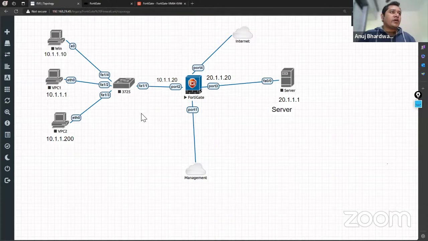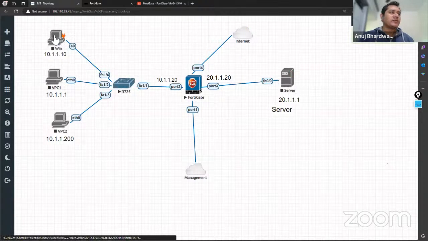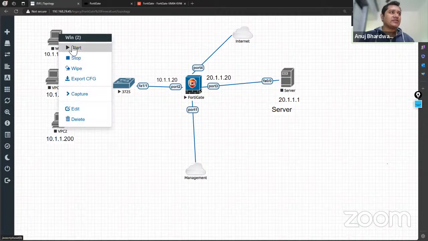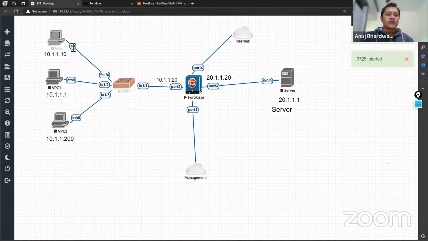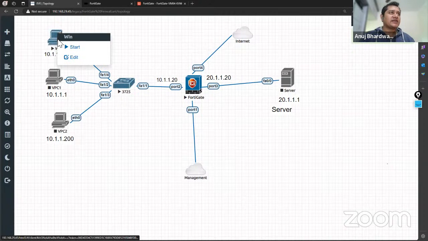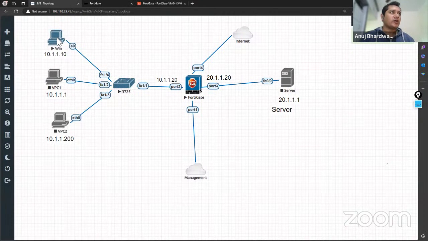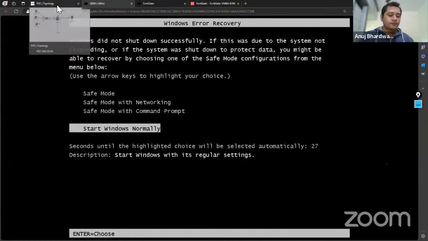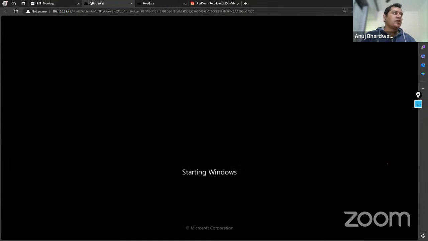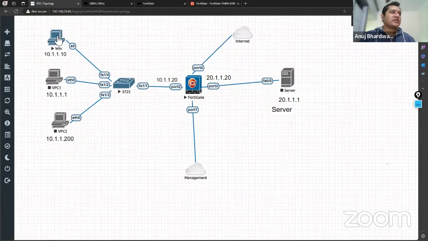So here, if I go with the lab, let me start this switch as well. And this is one of the Windows machines I have taken in the EVE-NG. I will start this one. The purpose of today's class will be to try to access the internet on this machine. This is a normal Windows machine. I'll be starting this Windows machine. It will be going through the switch. It is connected to one of the firewalls, and then from the firewall, it is going towards the internet. So that's today's exercise we'll be doing.